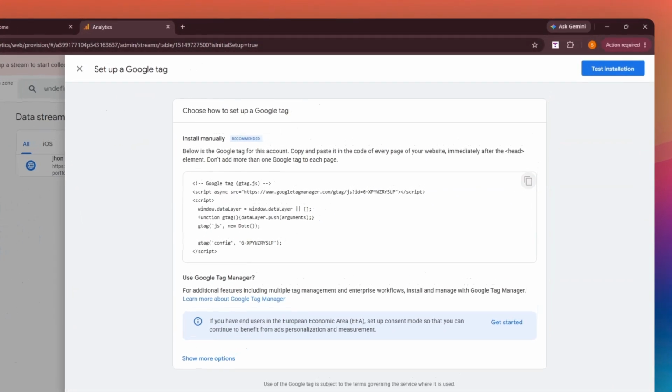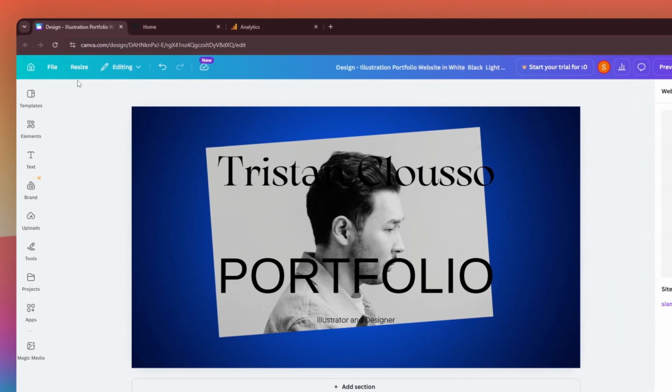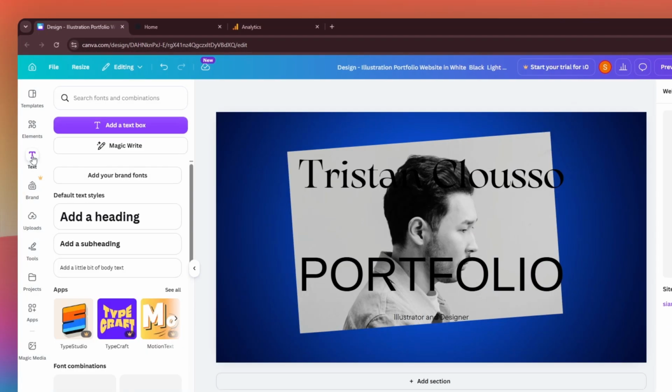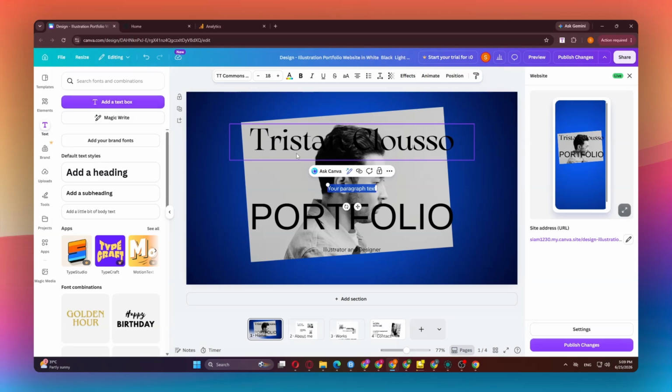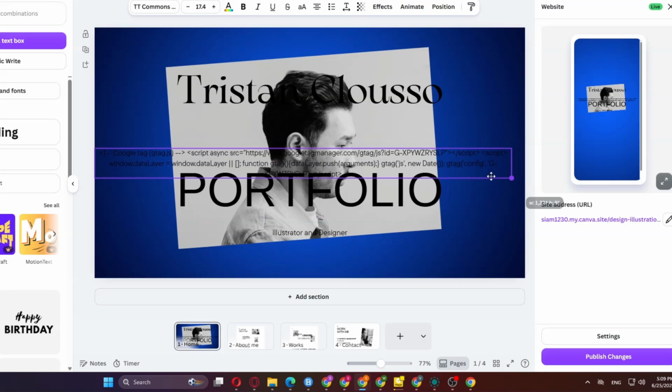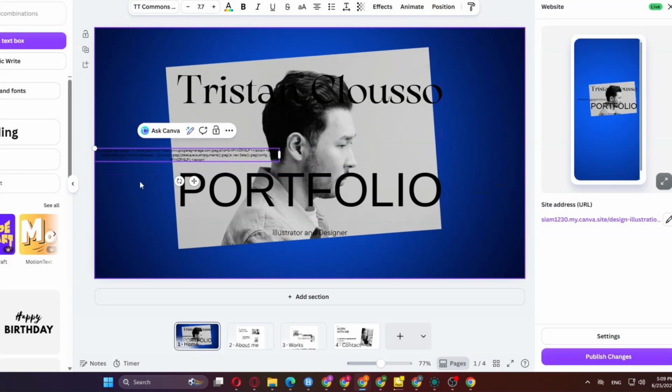Copy the tracking code that appears, which you'll add to your Canva website. Now open the text tool in Canva and add a text box to your site for inserting your analytics code. Paste your code into the text box if you want to use it elsewhere or keep a backup.